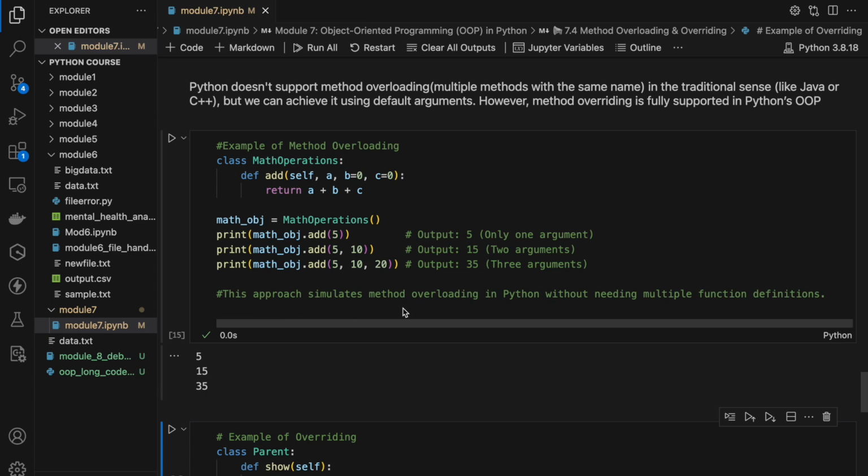This approach simulates method overloading in Python without needing multiple function definitions. We do not have to create multiple function definitions, such as for 1 argument we create one, for 2 arguments another, for 3 arguments another. Basically we can just simply do it. However many arguments we give it, it will take them and return the operation.